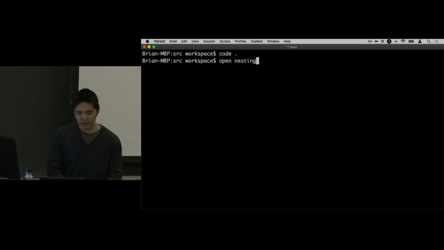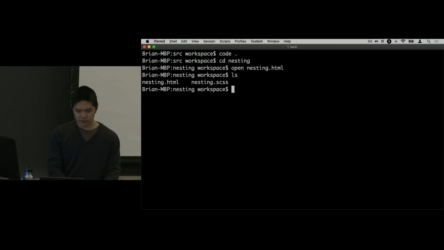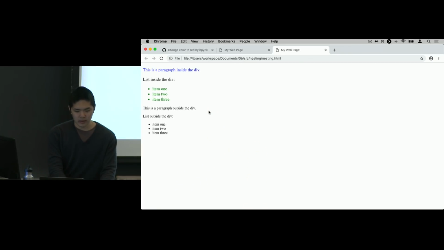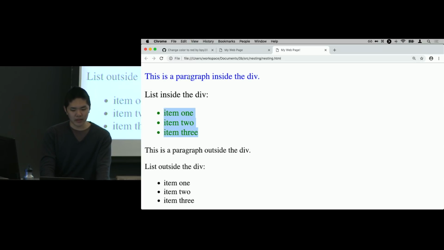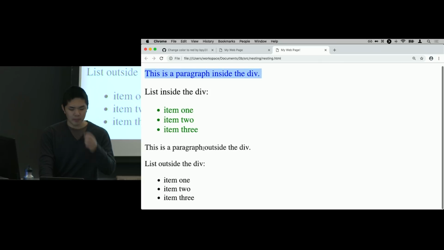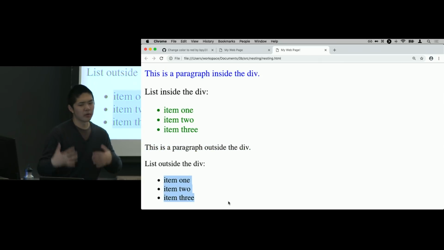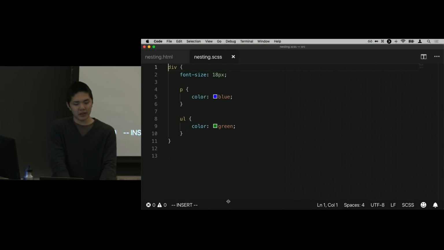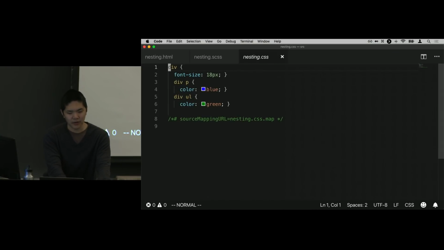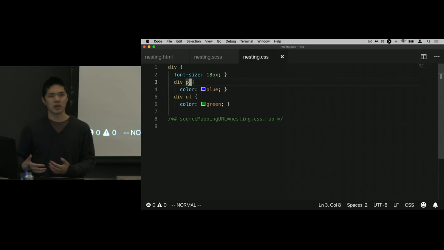Whereby if I open up nesting.html, SCSS nesting HTML. I haven't compiled the Sass file into CSS yet. So Sass nesting.scss, nesting.css. And all right, great. So now the list items inside the div and the paragraph inside the div, those get styled. But the paragraph outside the div and the list outside the div, those don't get styled. Because I was able to generate from nesting.scss the nesting.css file, which looks something a little like this. It's generating equivalent CSS code that's taking advantage of the descendant selector that we were talking about earlier this morning.